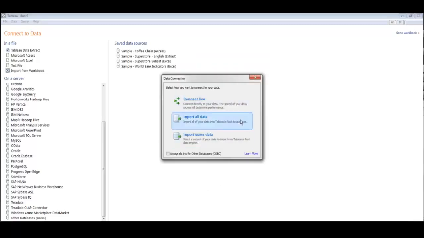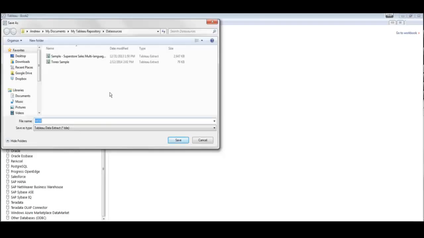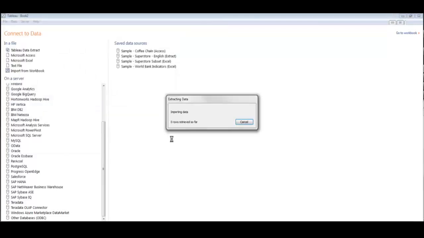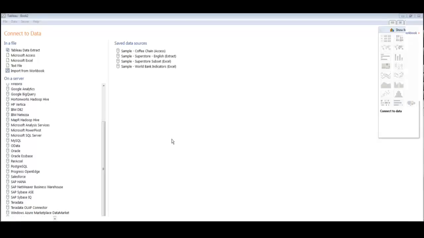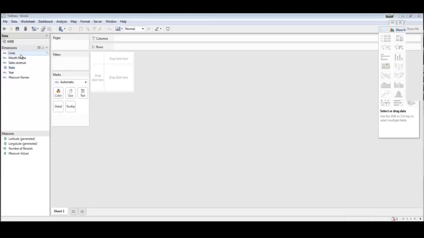We have a choice between Connect Live, Import All Data, or Import Some Data. We're going to choose Import All Data. And it's going to ask us to save the document. And so now you can see the same objects that were in our WebI report are now present in our Tableau model. So let's go ahead and bring our state over here and our lines.